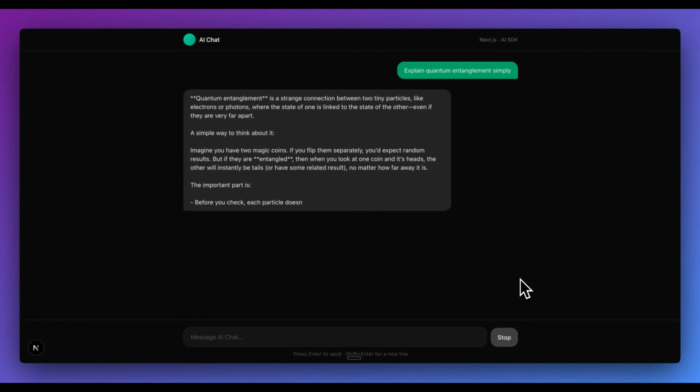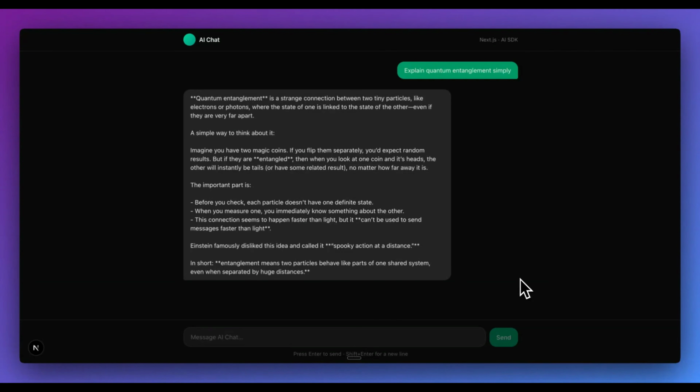Here we see everything streaming out. Now, off the bat, there are some things right out of the gate that we can go and begin to improve within our chat application.